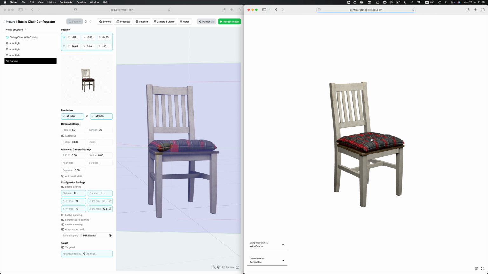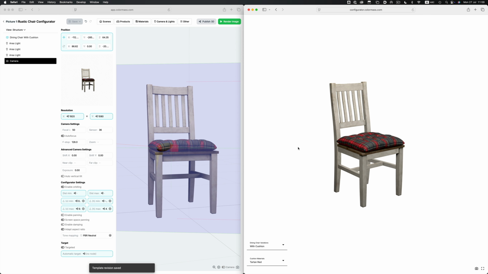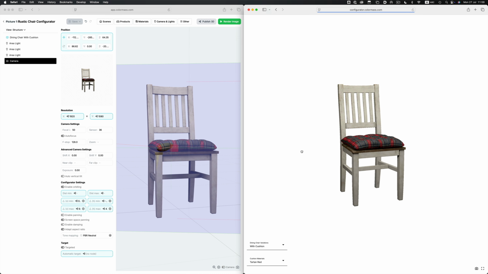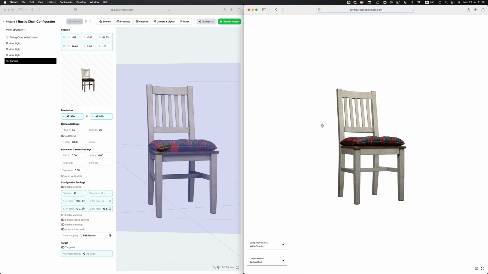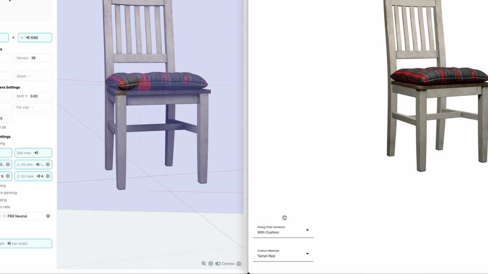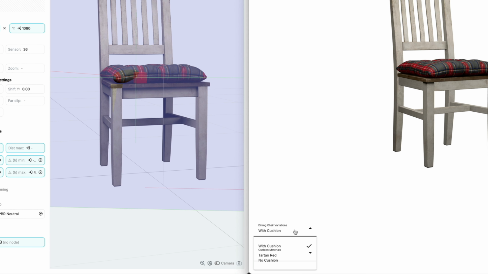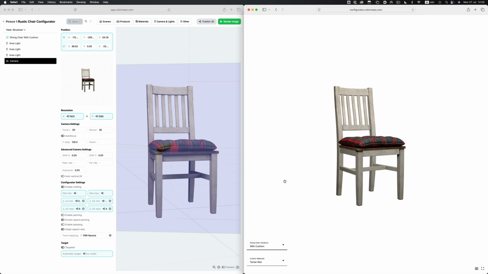That looks good. Let's now limit the vertical rotation. I'll do 0 for the minimum value and 90 for the max value. Save, refresh, and let's check the result. Good. We can no longer move below the chair, but we can still rotate far enough to see the top. Excellent. Now, the last thing we need to adjust is the interface in the bottom left corner of the configurator. Instead of a drop-down, I would like the options to appear as icons.